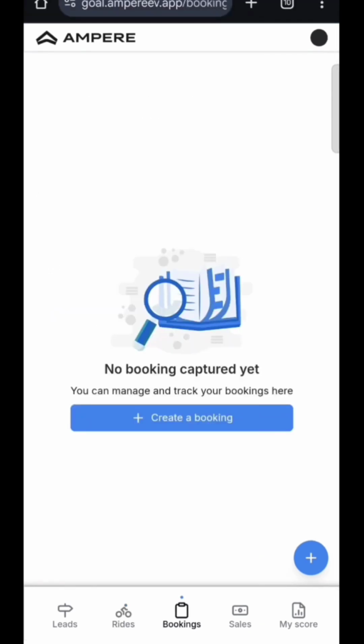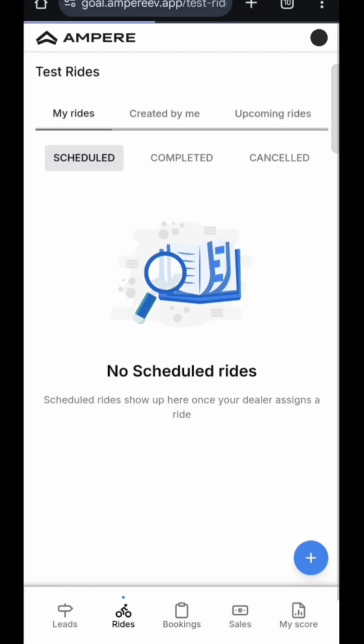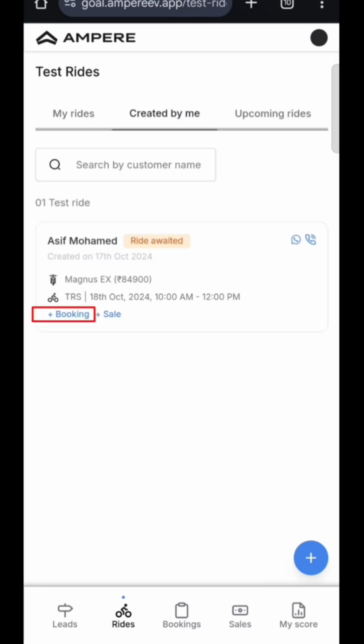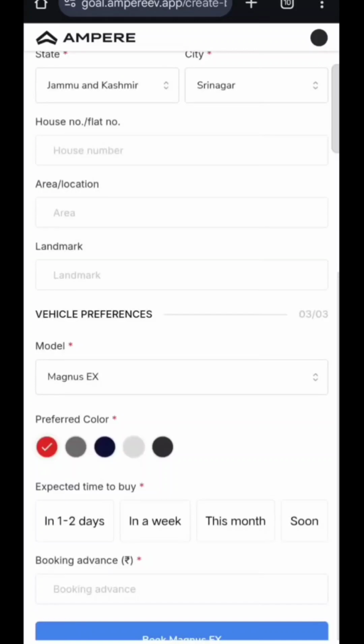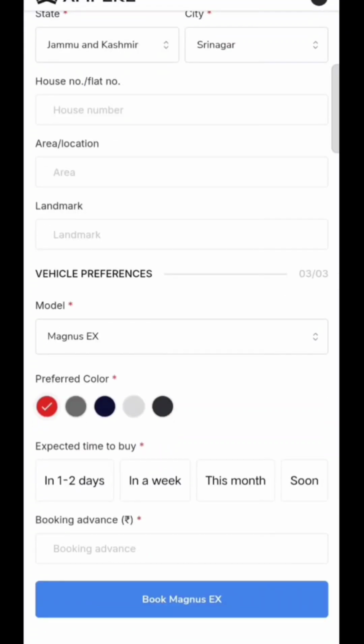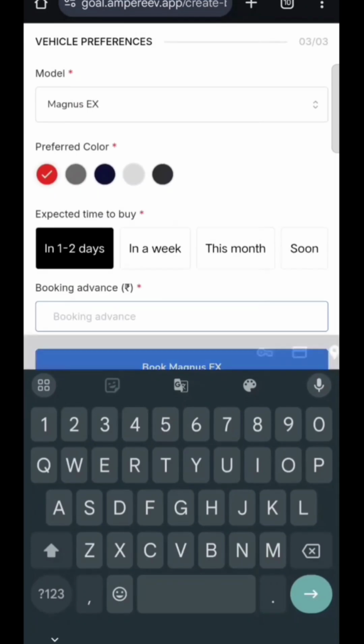Moving on to the booking section. There are totally two ways to create a booking. The first one is you can either go to the rides or leads page. If you want to create a booking for an already available lead, you can navigate to this old page and you can select add booking. Since all the details are available, you have to select this expected time to buy as well as the booking advance detail.